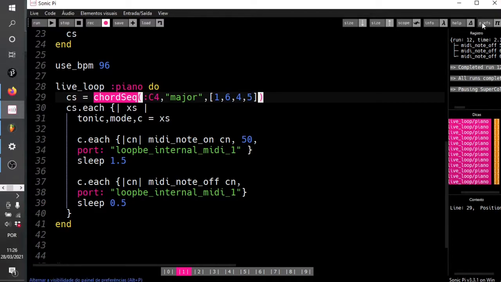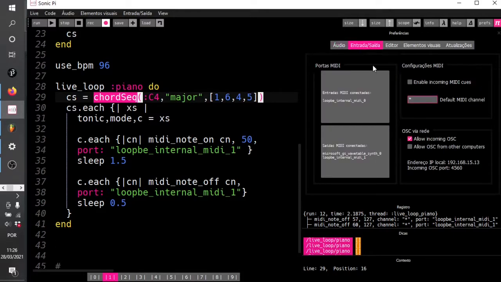If you look at our preferences here in the inputs, the MIDI ports, you'll see that here. I apologize, this is in Portuguese, but my computer is Brazilian. The outputs here are 2 options: the Microsoft wavetable, which is just the standard Windows one, and the loop B. We only want to send to the loop B. We don't want to also have everything repeated on the built-in one. So we just constrain that by putting this port argument here.